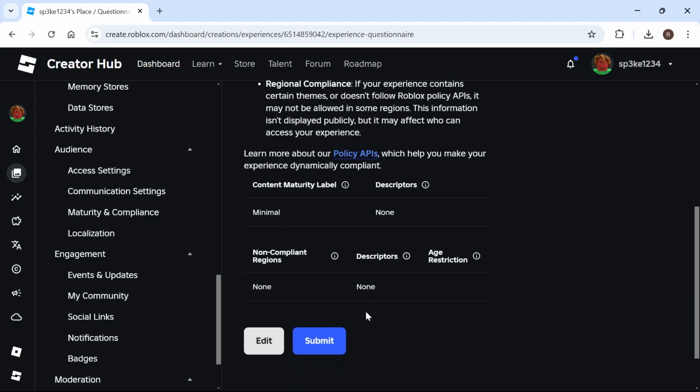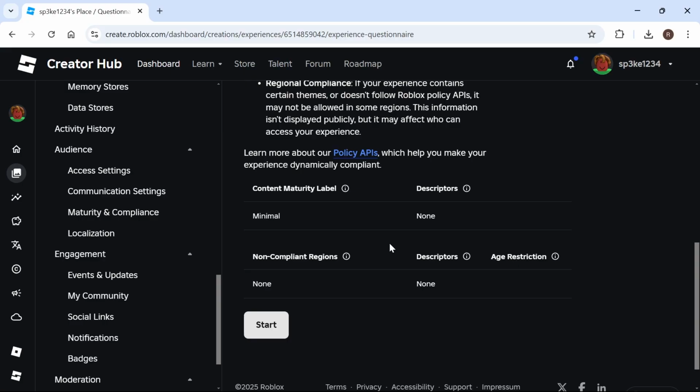And once you finish, we can go and press submit, and just like that, we've now set our age restrictions to anyone for our Roblox game.